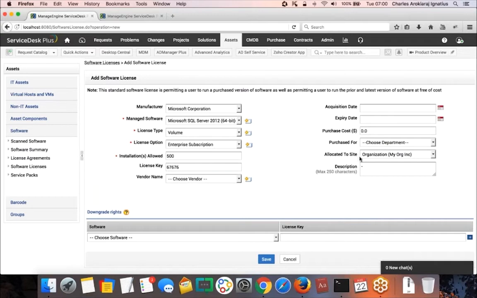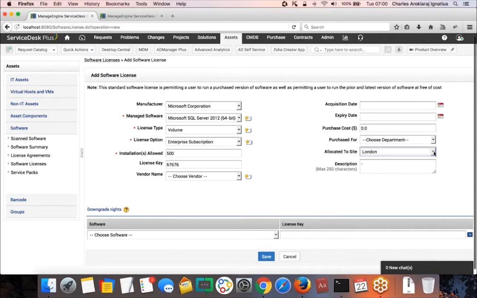You will also be able to buy a license based on site. So either for an organization or site basis, you'll be able to get a license and add this information in ServiceDesk. Region to region, there are going to be different terms and conditions. So if you have a license purchased only for the London site, which cannot be used outside London, you'll be able to choose London and add this license. Otherwise, if you have a license that can be used across the organization, you can just choose organization and go ahead and save this information.